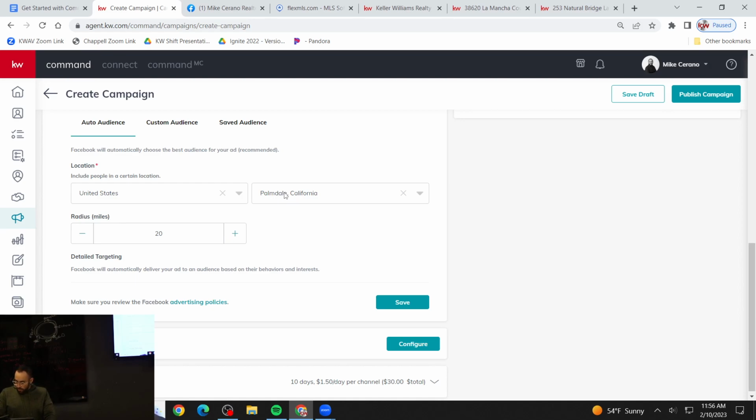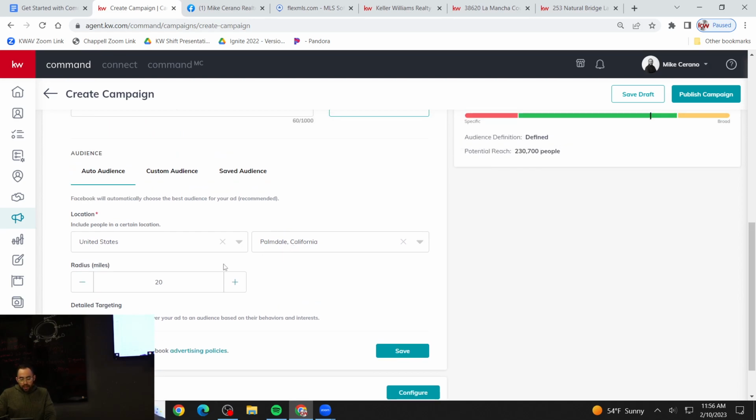So I'll wrap this up quick here. We're almost done. The starting location for the ad is going to be based off the city that the listing is located in. In this case, this listing is here in Palmdale, so it's selected Palmdale.